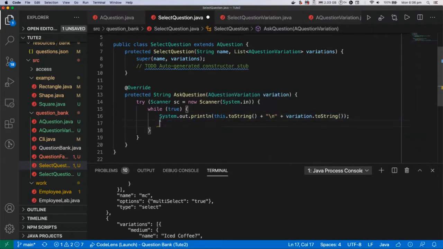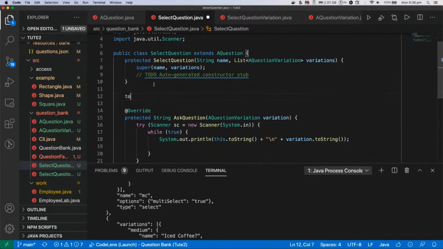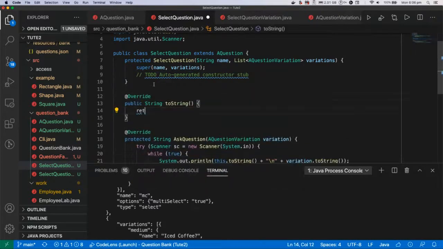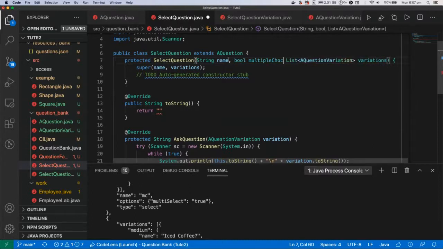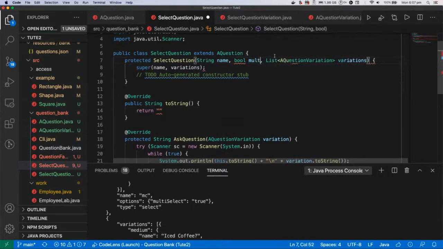And so this class here, when we go to toString, we will just override it here, to be honest. I'm going to say return, or I shouldn't say multiple choice, multiple selects. Like, can you have multiple answers, right? We will not implement multiple select though.